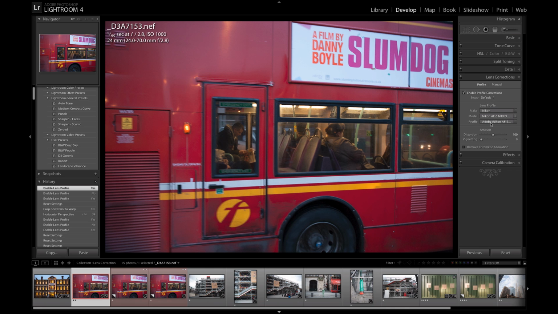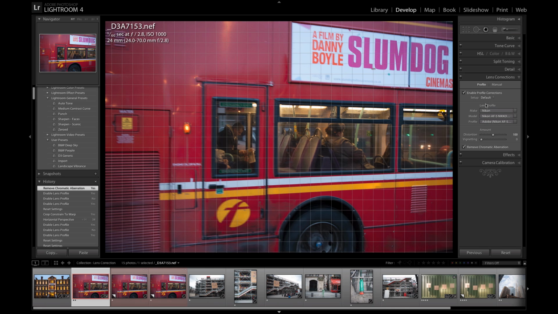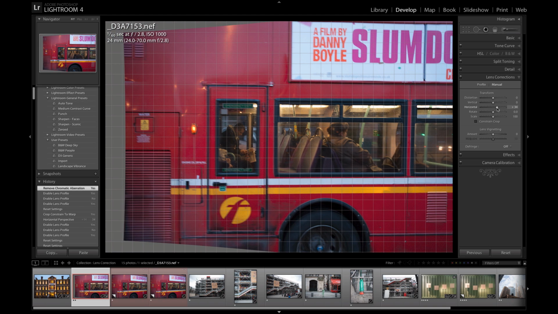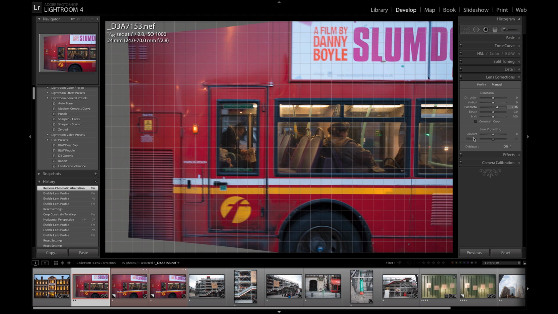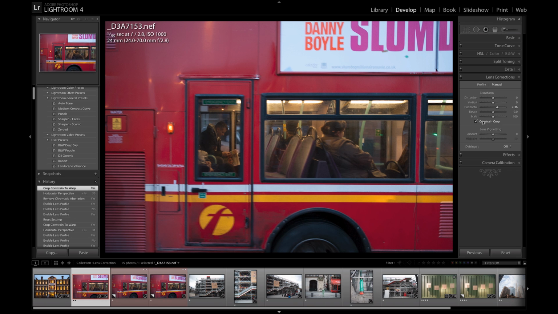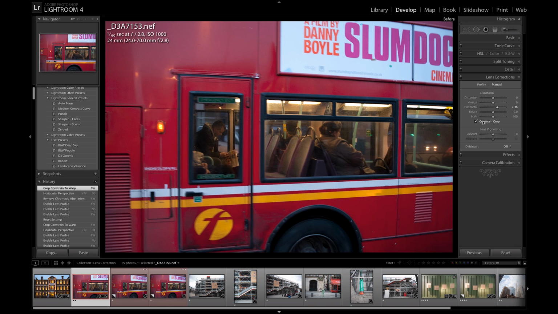It does a really good job at that. What we're going to do is remove chromatic aberration, and we'll go into manual correction here and dial the horizontal distortion so that this bus is now running parallel to the picture, if you can kind of see there. So you can kind of see it before and after.